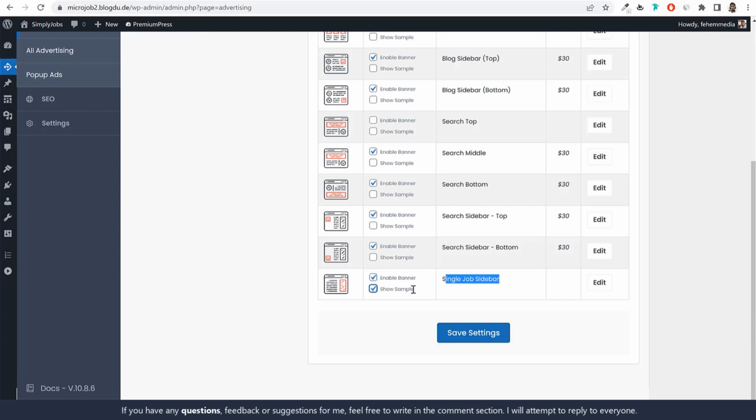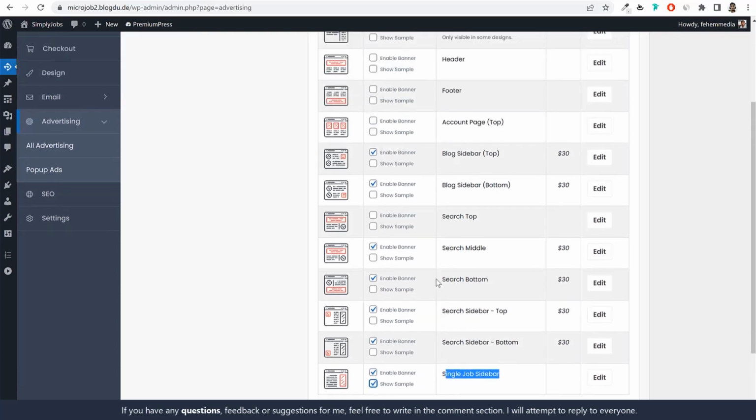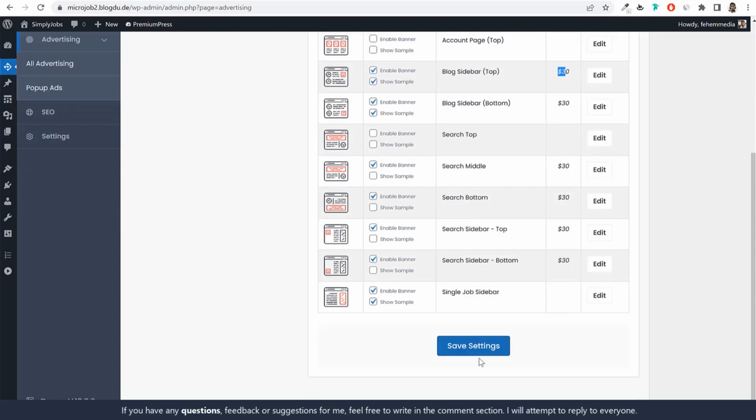If you want, you can also show the sample just to see how it is looking. Similarly, on the blog page: top bar, on the sidebar top, sidebar bottom. Let me show you these samples, and then after that, we'll see how this thing works.